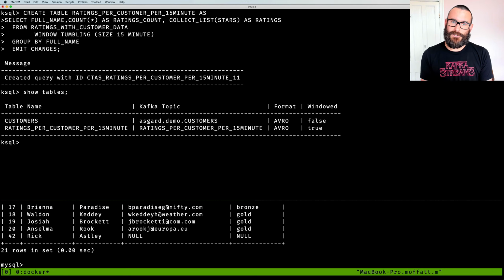When we create table as select, it creates a table that's persisted as a Kafka topic. The only difference is that when we're building these aggregations, that stateful aggregation is stored within ksqlDB itself. It uses something called RocksDB, and this state we can actually query directly. I'm going to show you that in a moment.